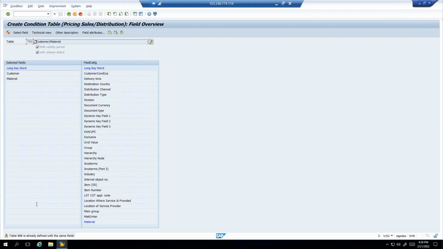You see, the system gives a warning saying that there is a table called 988 with the same combination, that is customer and material. As I told you, tables are reusable. So now it is up to you whether you want to use this particular 988 or you ignore it and want to create your own table called 751.